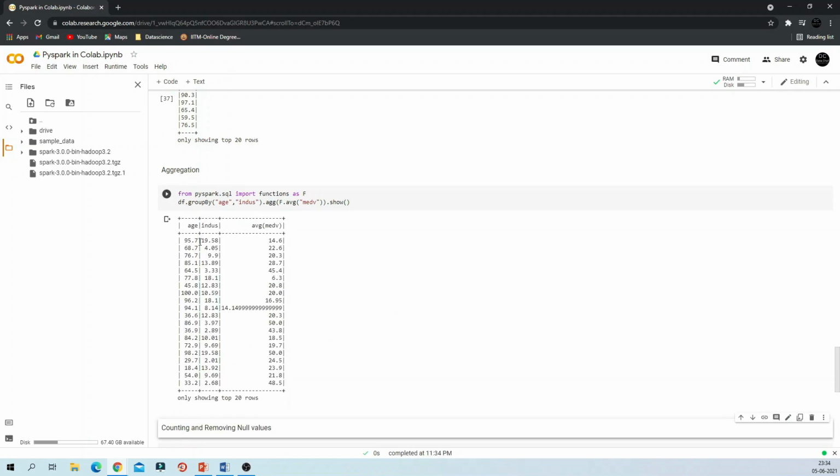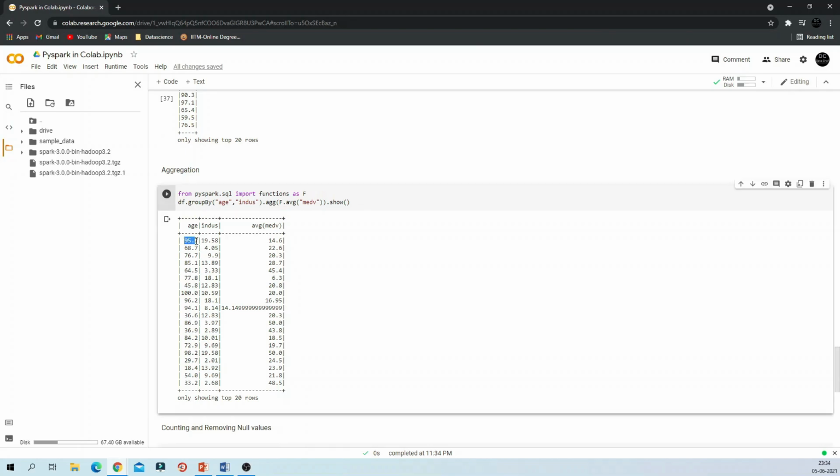So I can get, for age 95.7 and the index 19.58, the average value is 14.6. Similarly, for age 68.7, index value 4.05, my average medv is 22. So this is how you make use of the group by function to aggregate some columns and get the aggregated values out of it.